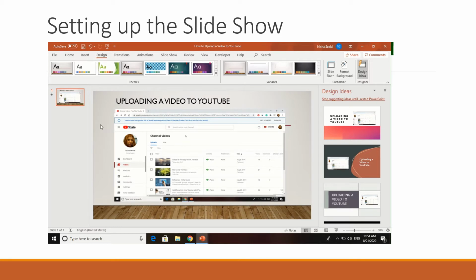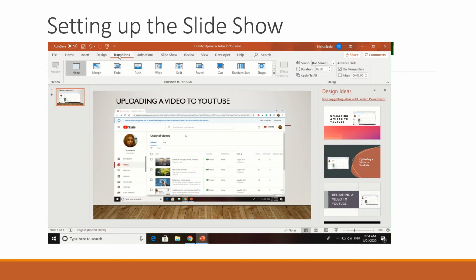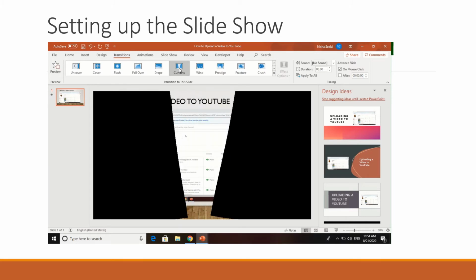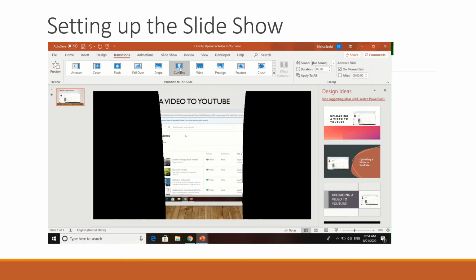Right, once the design is done, the next step is to apply a transition. Now, a transition is simply the way that one slide changes into the other. Now, even though this is just one slide, putting a transition in also determines what my opening slide looks like, right? So I can do curtains. So for example, we have that, right?